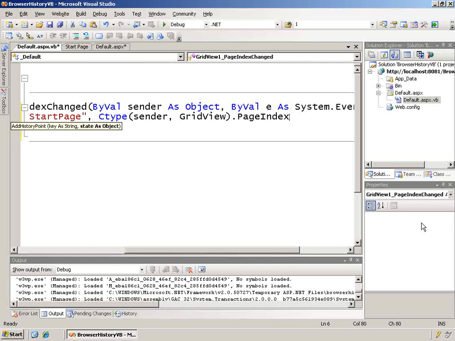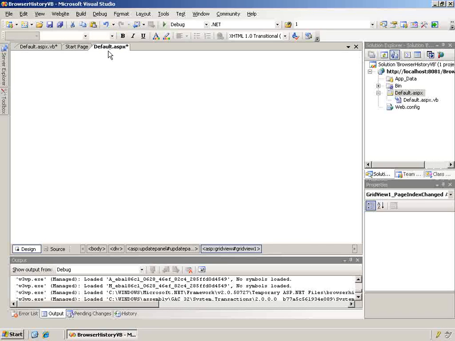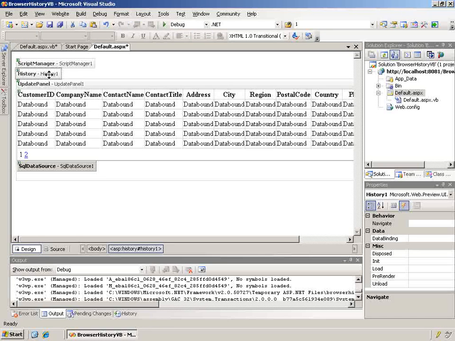The next change I need to do is to go back to my history object, my ASP.NET history, and create an event for the history object's navigate event. The navigate event fires when the back button or some other user action causes me to navigate to this page again.